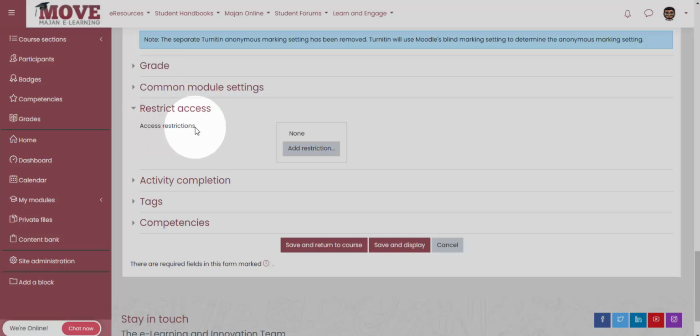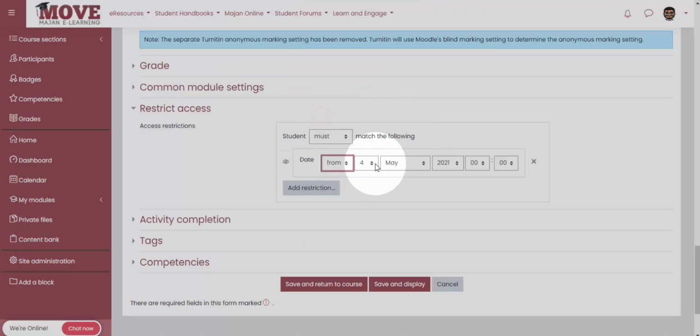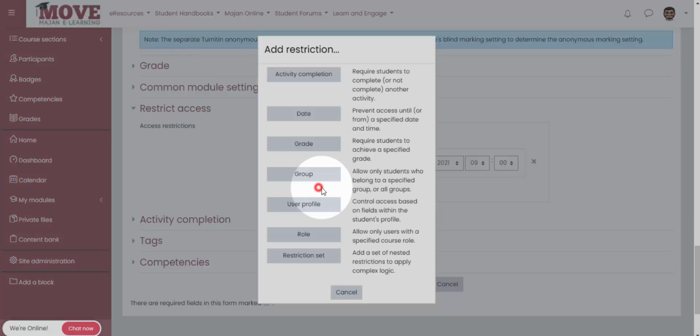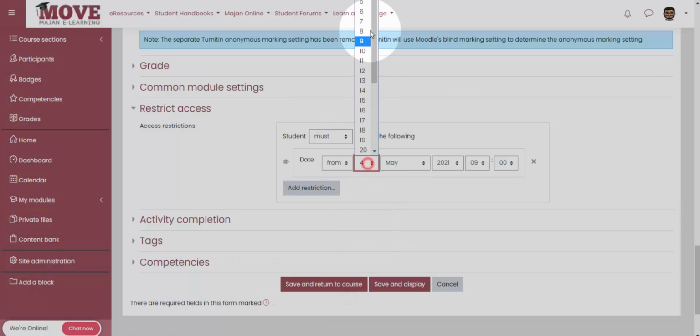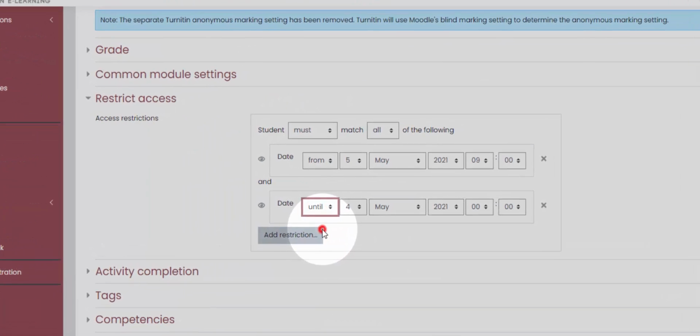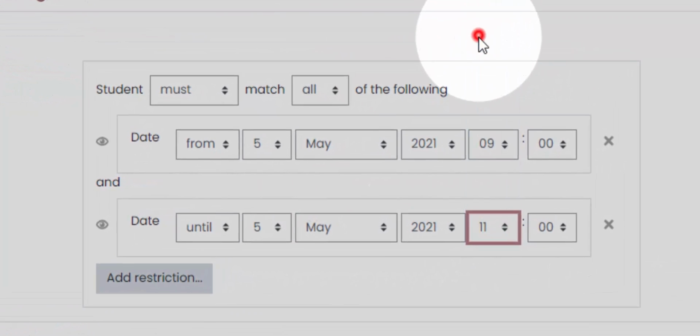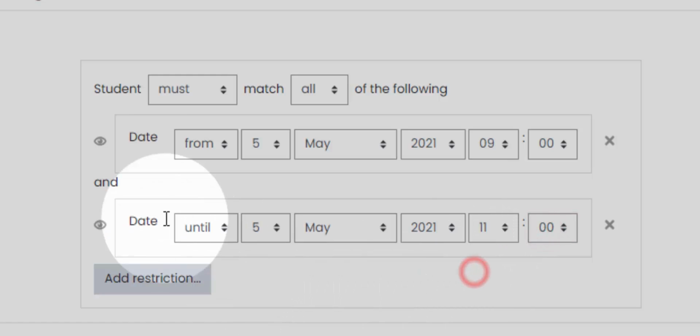Next is the restrict access, basically where we put the restrictions for the activity. We select a date restriction so that we are able to give the activity a restriction. In my case, I'm going to give it a restriction which says that the activity is going to be available from 5th of May from 9 o'clock all the way till 11 o'clock, and it's going to be deactivated before that particular time and after the exam is ended. So no one can access it before the exam starts and after the exam ends.